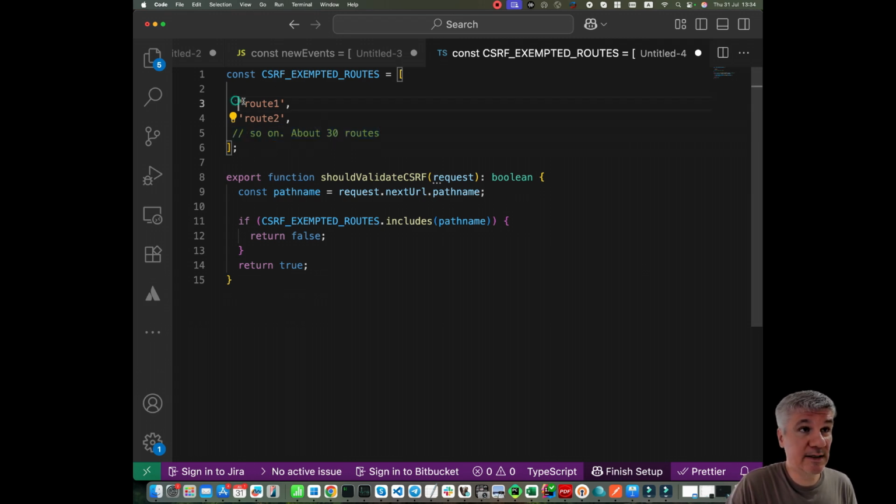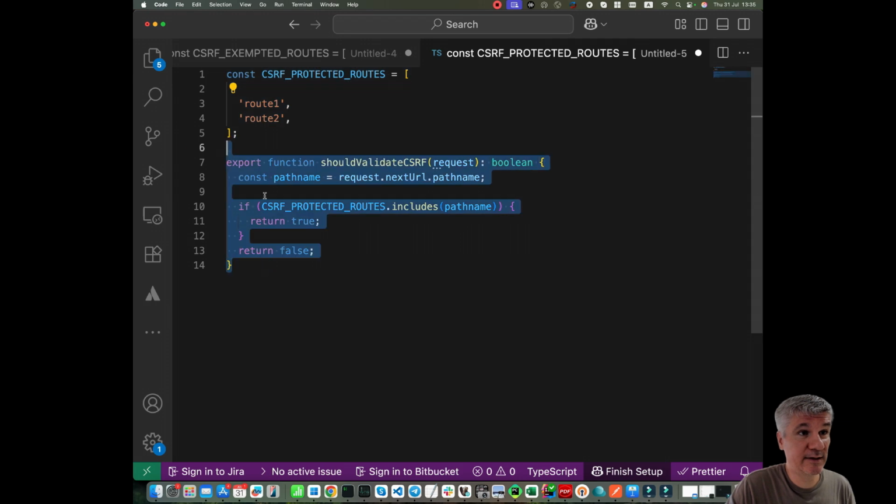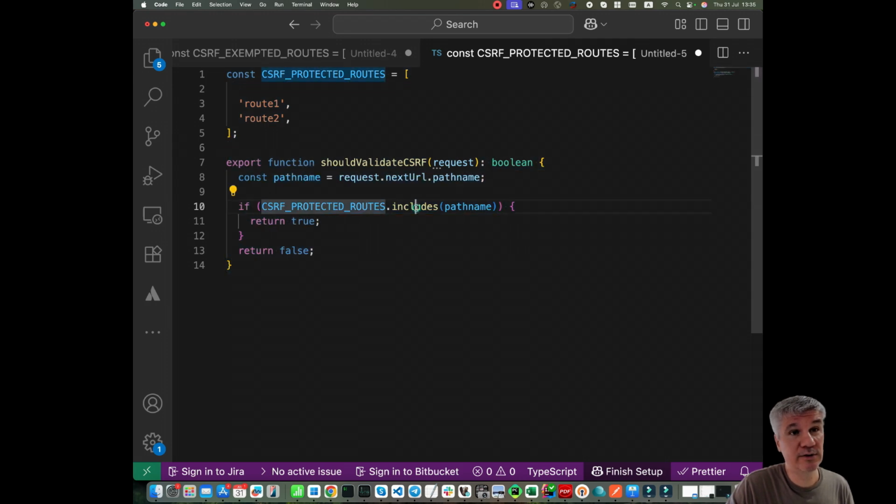Since the number of these routes was about 30, and then I had somehow to distinguish where to implement, where not to implement, I asked Claude Code, instead of CSRF exempted routes, it needs to implement CSRF protected routes. That's exactly the routes where I need to implement CSRF. It did. So it wrote something like this, and then it changed it here that CSRF protected routes includes path name. Nice. And then it was much easier right now to see in which functions Claude Code implemented CSRF checks.